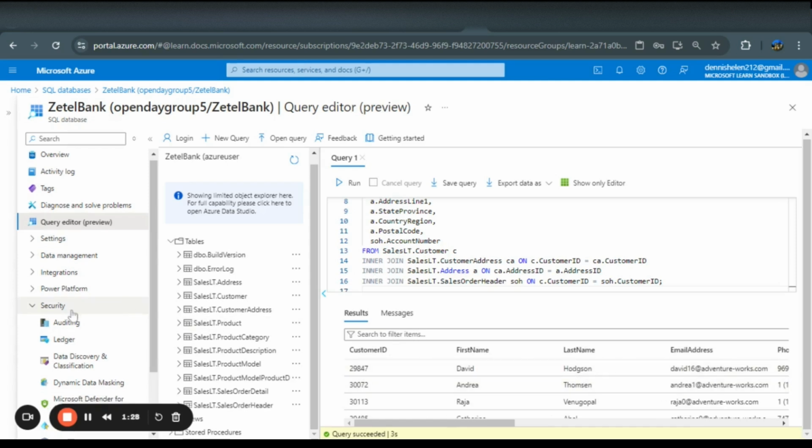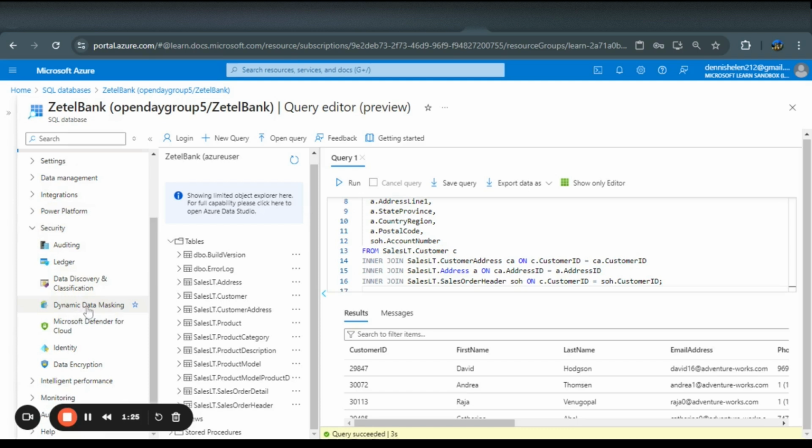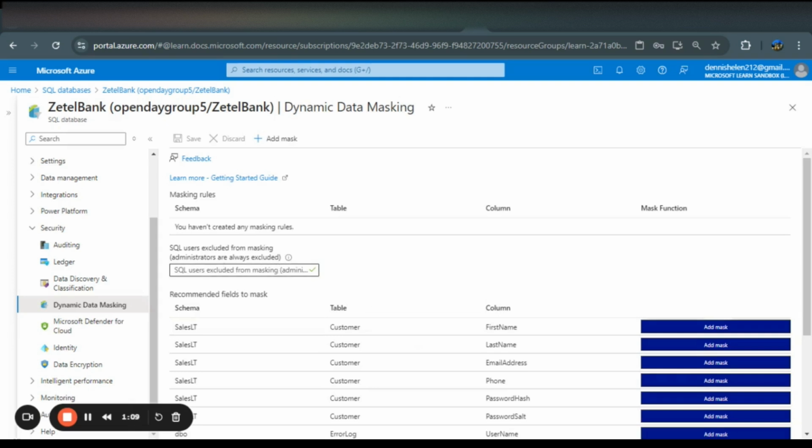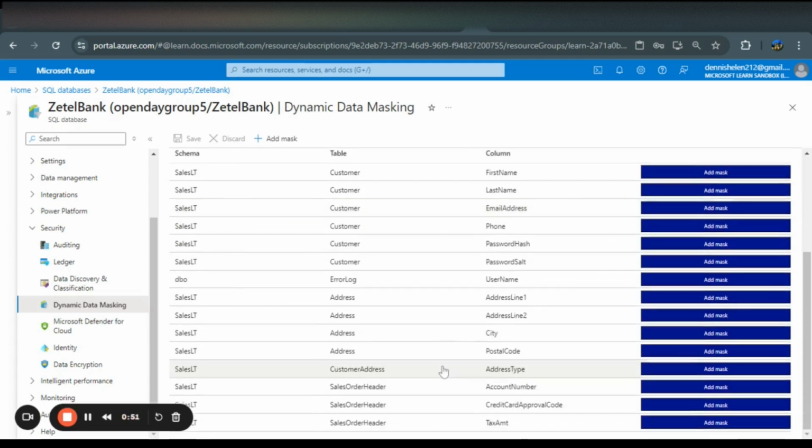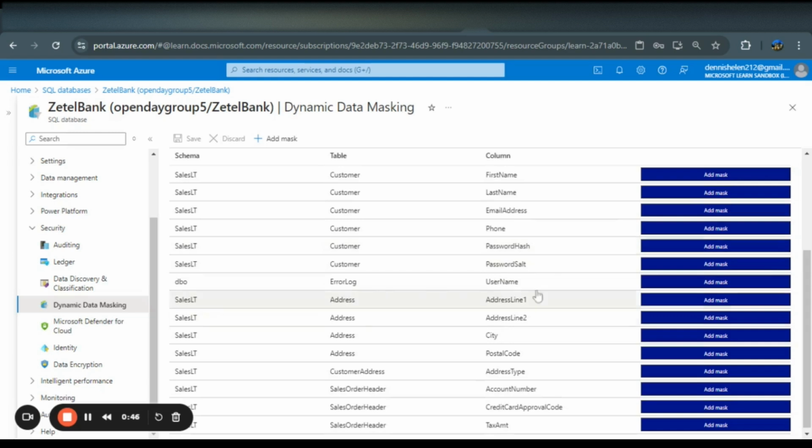Now let's go down to security and down to data masking. You remember during the presentation, we talked about SQL users that are automatically excluded from viewing masked data. Here is an example of what we are talking about. The administrators are always excluded, and you can add more administrators that you want to exclude here. And these are the recommendations Azure SQL Database made for us for the masking. The issue with masking directly from this place is that it just uses the default function without the option of adjusting, but you can update after masking.